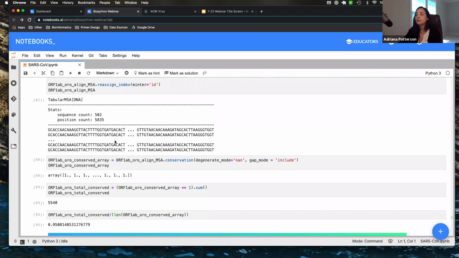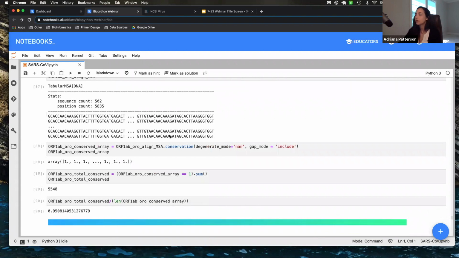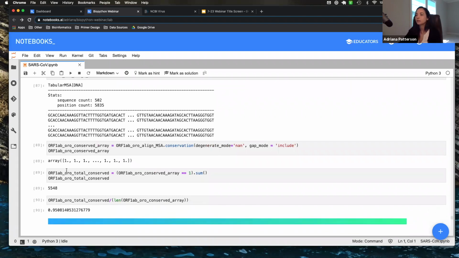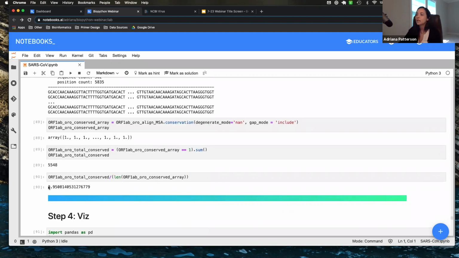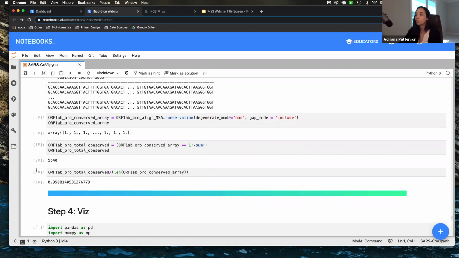Same thing, we have to convert it. We look at the conservation, calculate the total amount conserved, and we find that this one is 95% conserved, so more conserved than the S gene, just like the author stated.